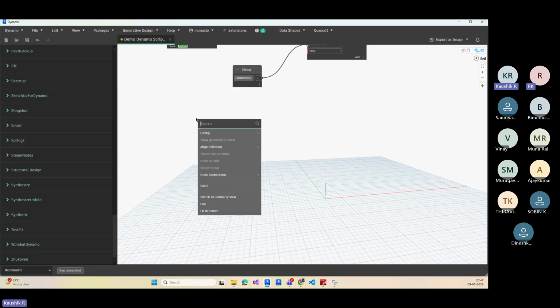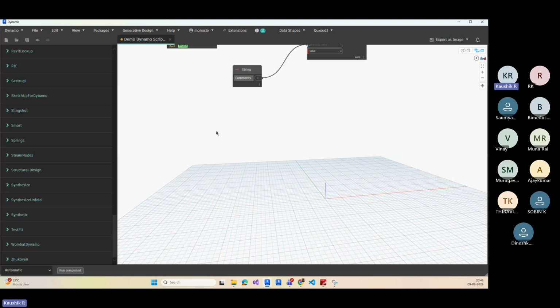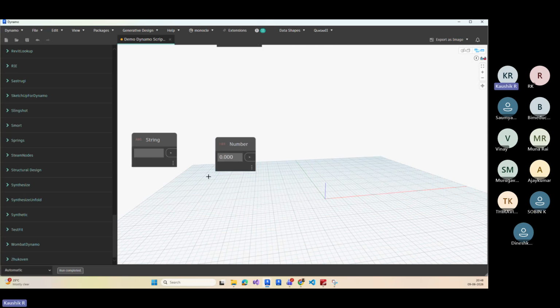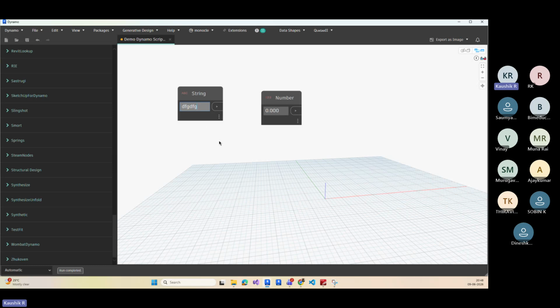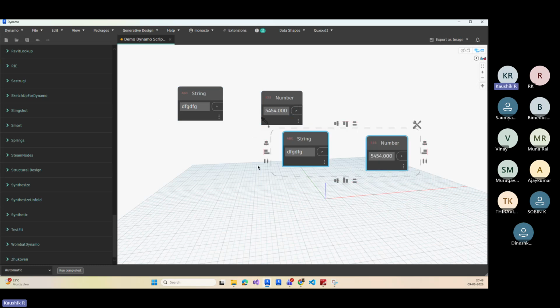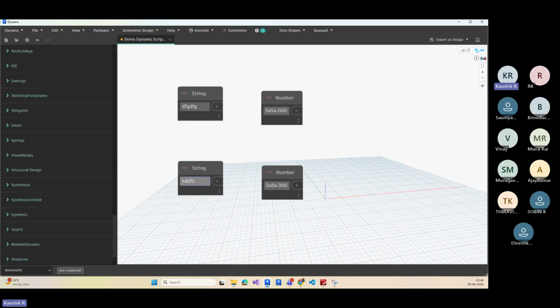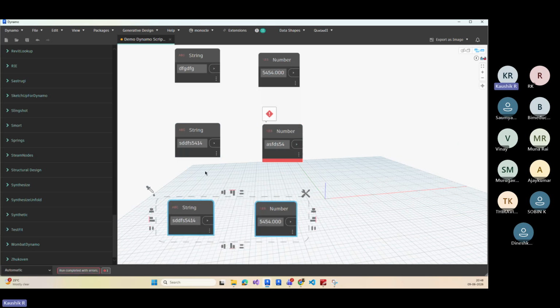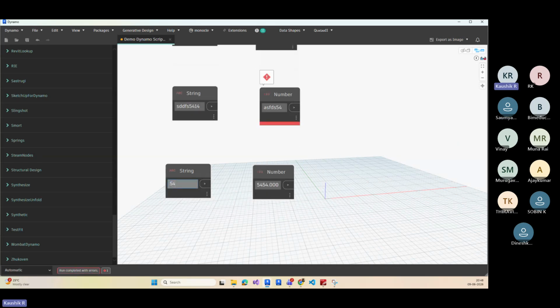Because I will take a string node and then a number node. With the number node, we can create both integer and double. In the string, I'm typing alphabets, it won't give any error. In the number, I'm typing numbers, it won't give any error. Control C, control V. In the string, I'm keeping alphabets and numbers, it won't give any error. In the number, I'm keeping alphabets and numbers, it will give an error. Control C, control V. In the string, I'm keeping only numbers. In the number, I'm keeping only alphabets. It will give an error.